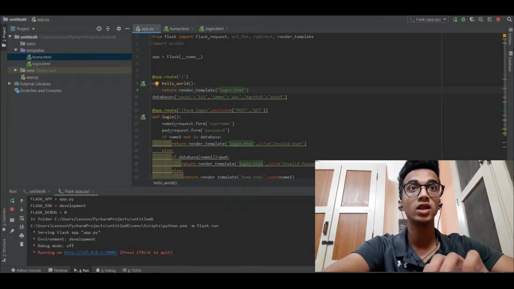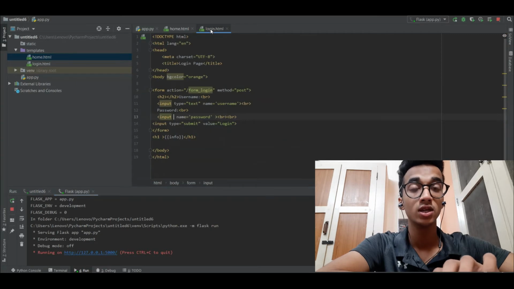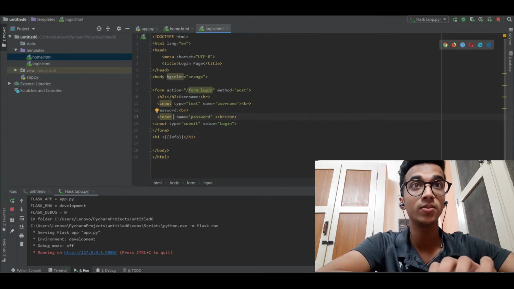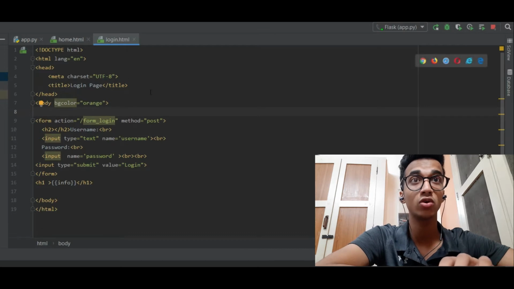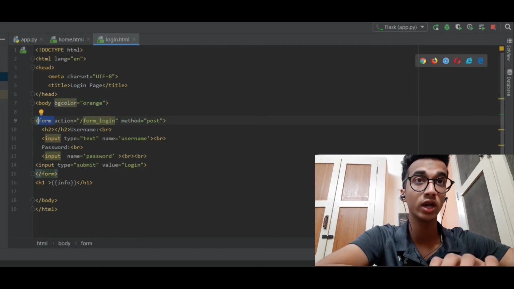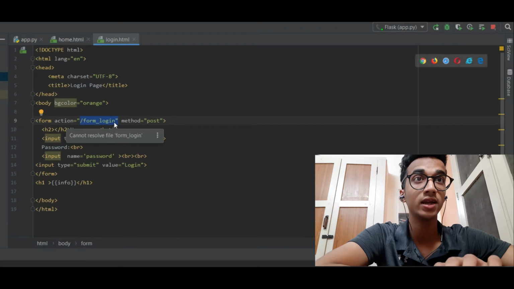So this is how it looks. Let me start with the HTML pages. This is the login page that opens up, right? This is a basic HTML page. We have the background color as orange and we declare a form using the form tag, and basically action is equal to form underscore login. What this does is it sends all the data that you enter into your form to this URL, and it sends it as a post request.